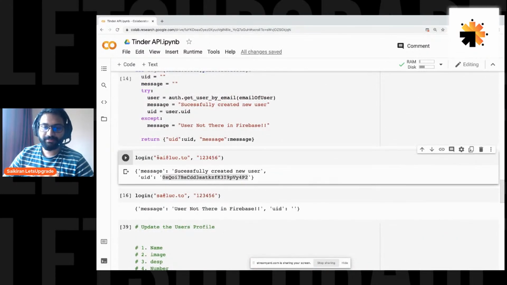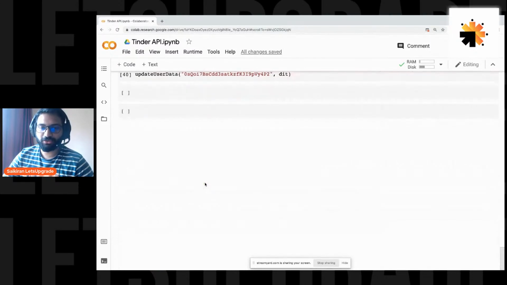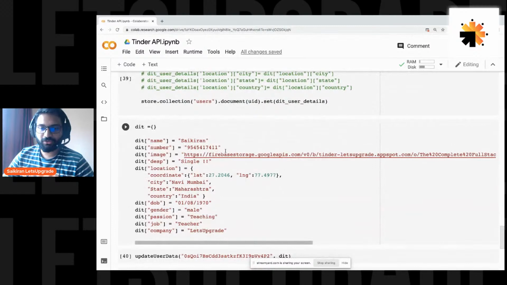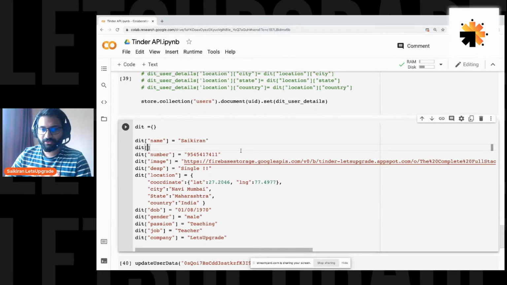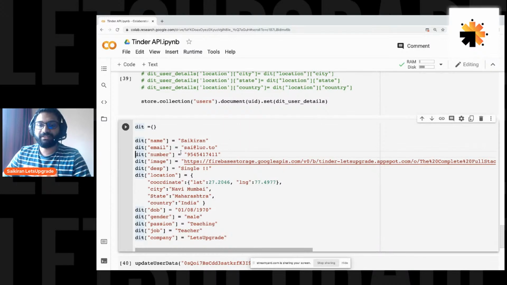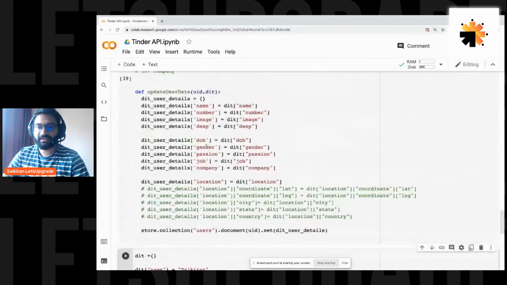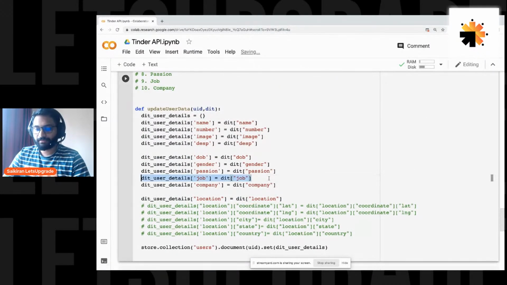So this was my UID, sci at luc.to. For sci at luc.to, we got this thing. So probably we should also add something like email, because we are never including the email, which is equal to sci at luc.to. We just need to handle it inside our data also.